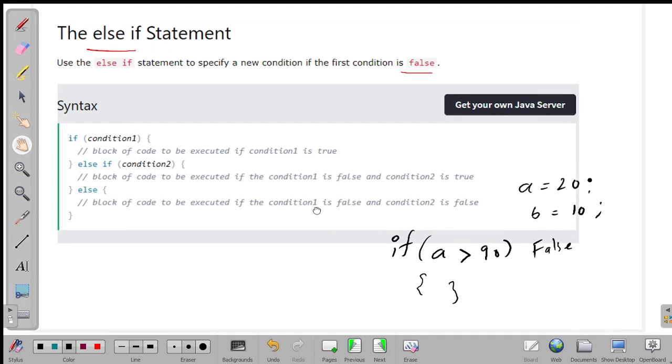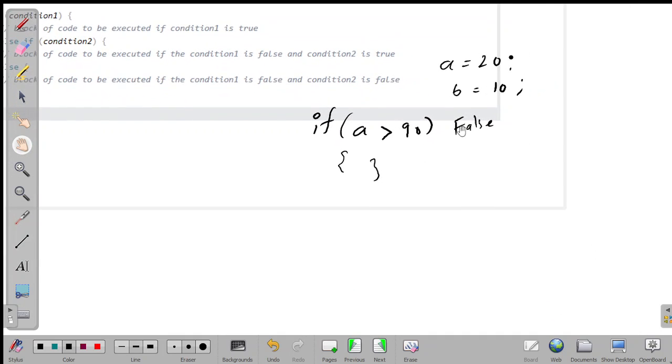Now see here. Whenever the if condition is false, the else statement is going to be executed here. So whenever if is false, else is going to be executed.